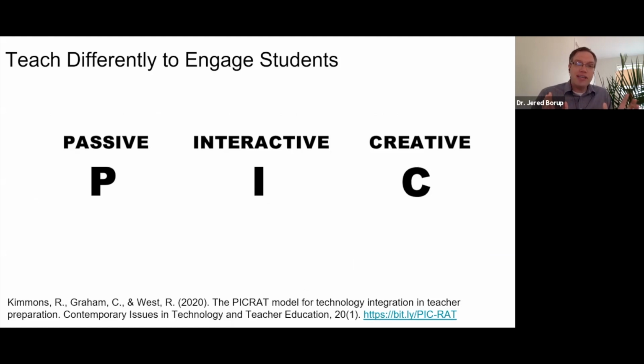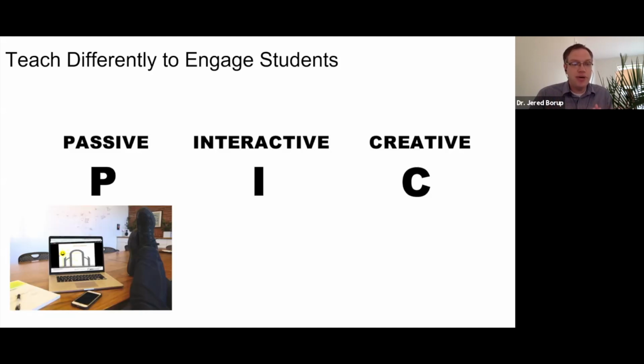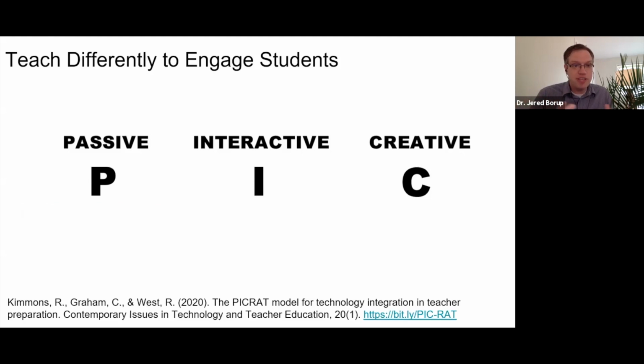the other part is PIC. So we started with a RAT, now let's talk about PIC. Is students' use of technology passive, interactive, or creative? So let's talk about what that means. And I also just want to point you to Royce Kimmons, who developed this framework. This isn't us, so you can see the citation there. But it's a great framework that we've decided to use here.